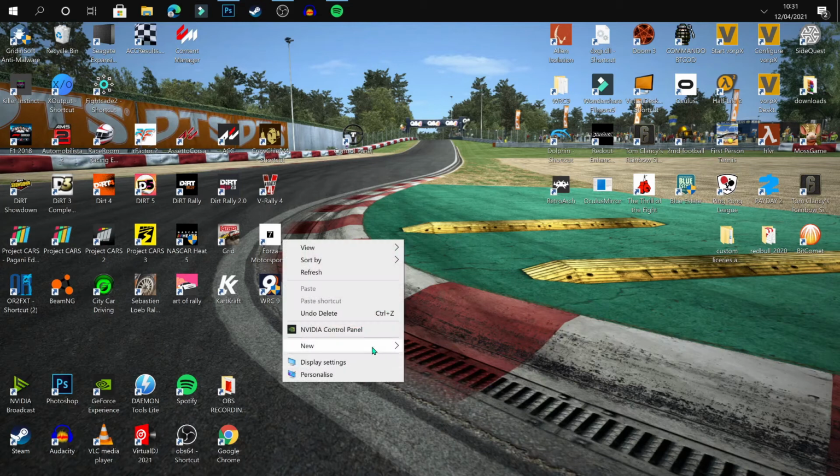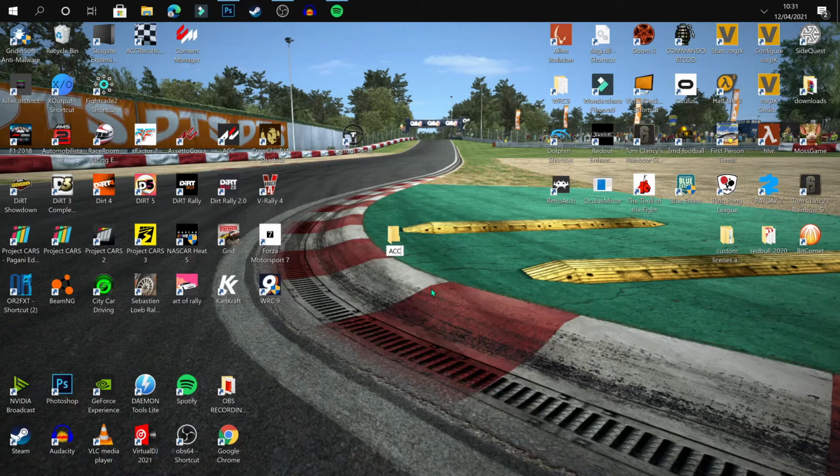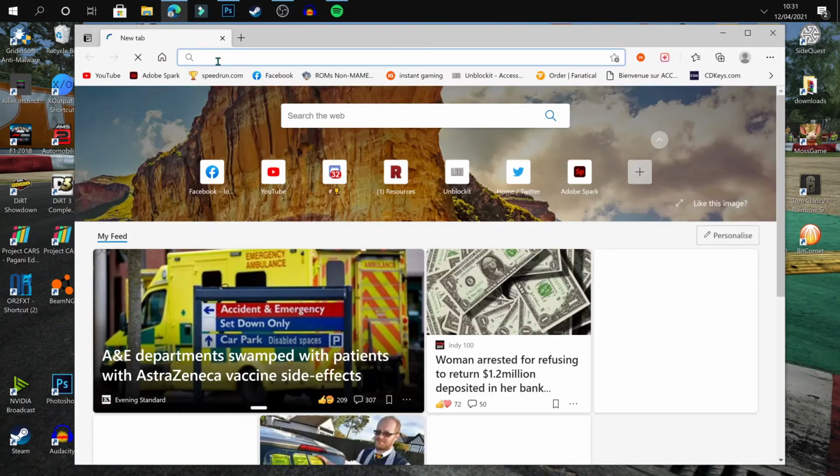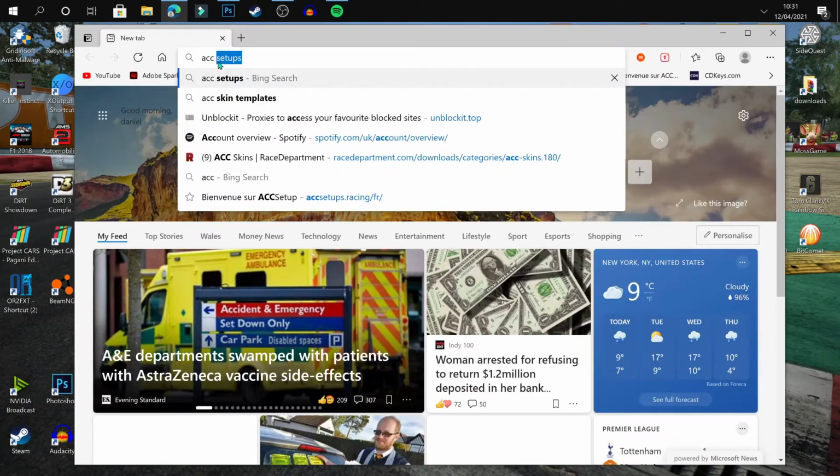Welcome everyone to a quick guide to setting up Assetto Corsa Competizione custom-made template designs. As you can see, first of all, I just make a random folder, ACC template designs. This is just easier for me to do everything. You can if you want to. I do because it makes a backup for me.